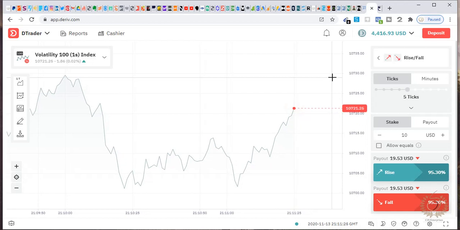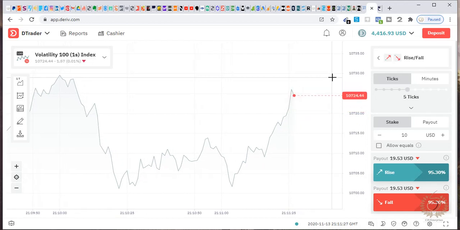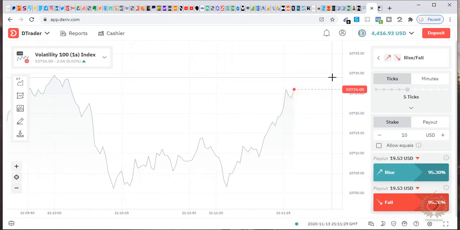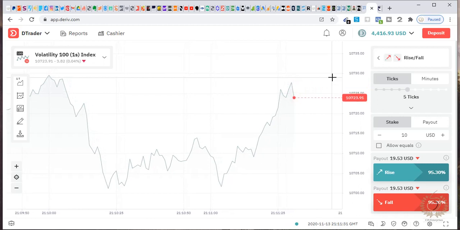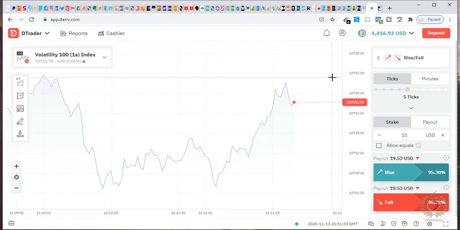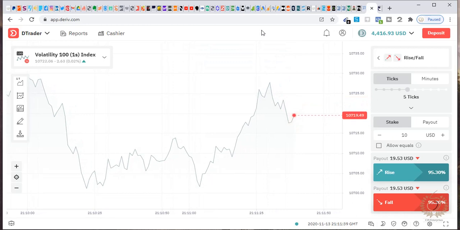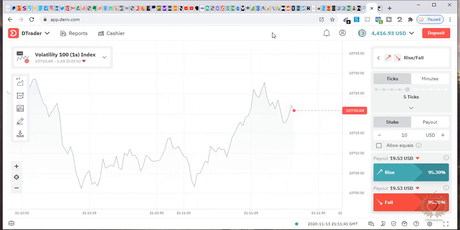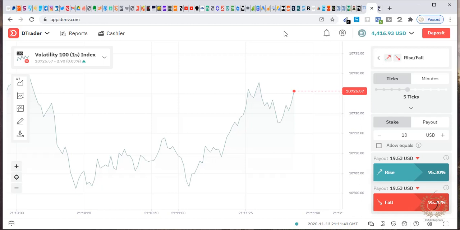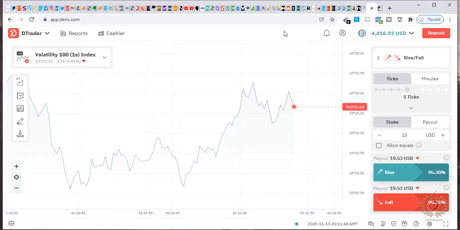So yes, this is by Deriv, and we're gonna be looking at how to trade on Deriv.com using trading bots. Yes. So before we get into the whole thing, before you even think about using these bots, you have to have an account with Deriv.com.